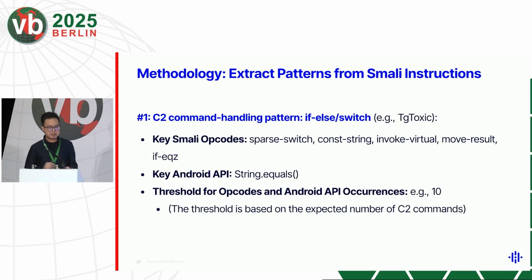Then we set a threshold of 10, for example. This represents the minimum number of C2 commands required to flag a function. This conservative number is based on our analysis of various malware families, as most C2 handlers contain far more than 10 commands. Of course, you can adjust this threshold based on your own findings.